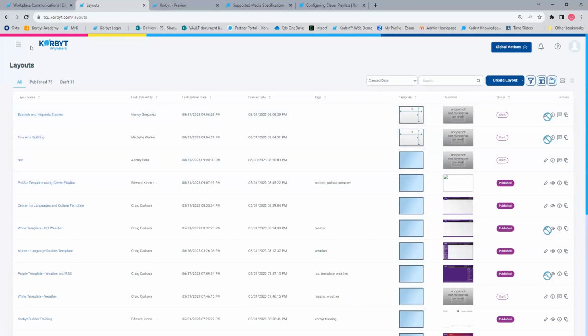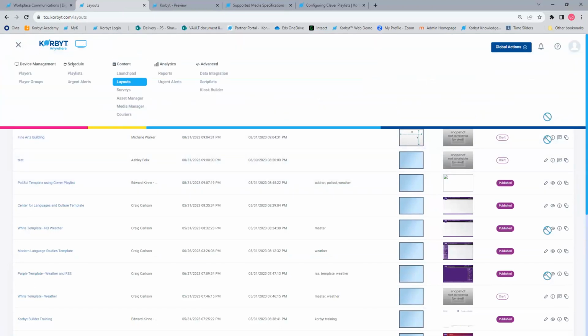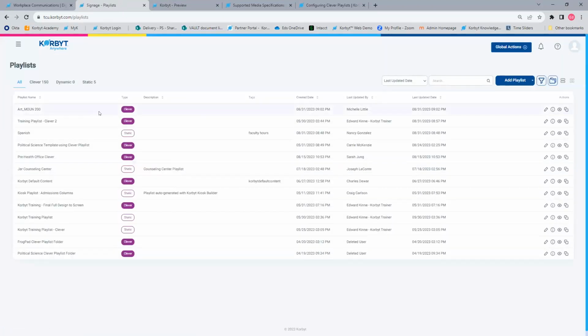I will say that does get affected by the player software and the player runtime environment. It's a newer feature, so everything kind of has to be up to date for it to work.